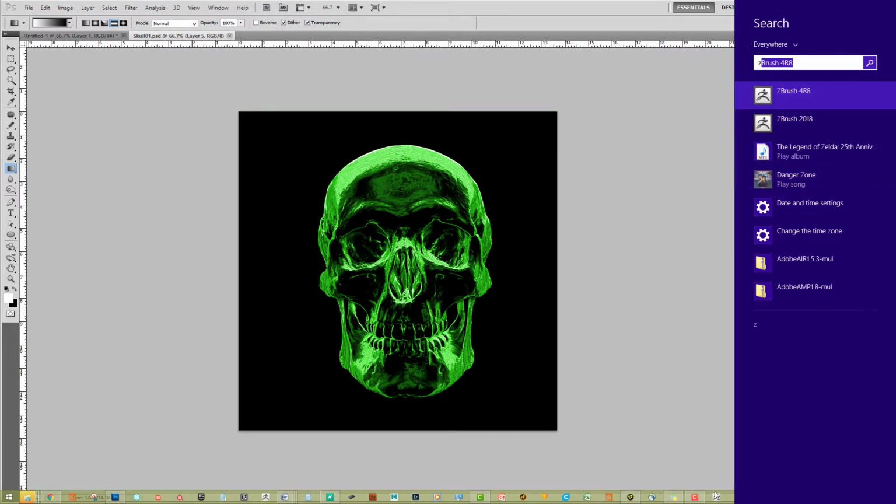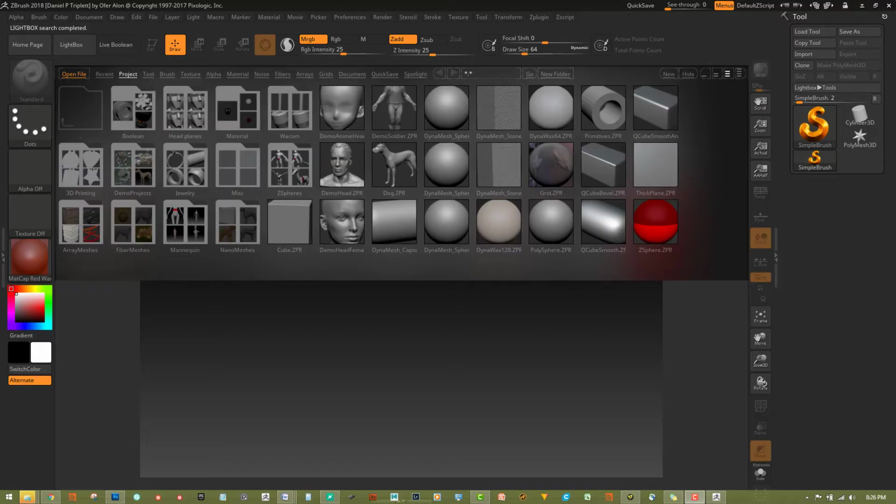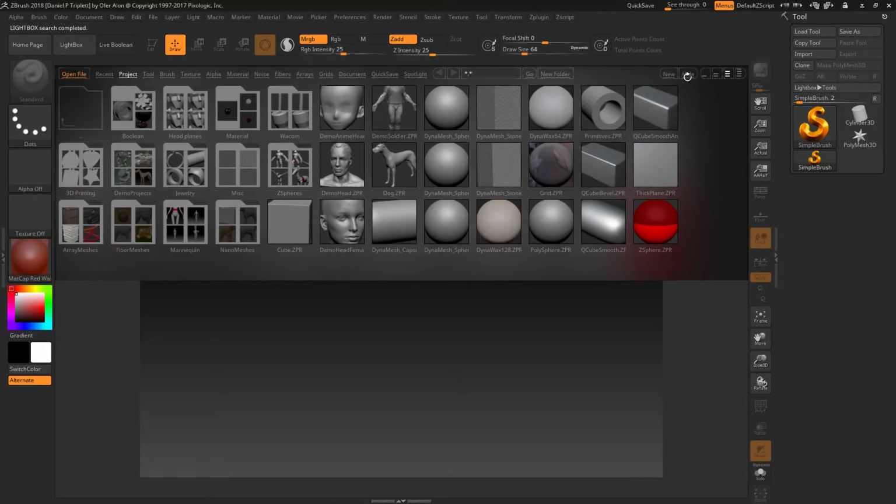Pin to taskbar. There we go. So I went into ZBrush and I opened the skull, and I'll just pause this for a second until ZBrush opens, and then I can show you what I did. Okay, I'm in ZBrush. I'm going to go ahead and hit hide here.